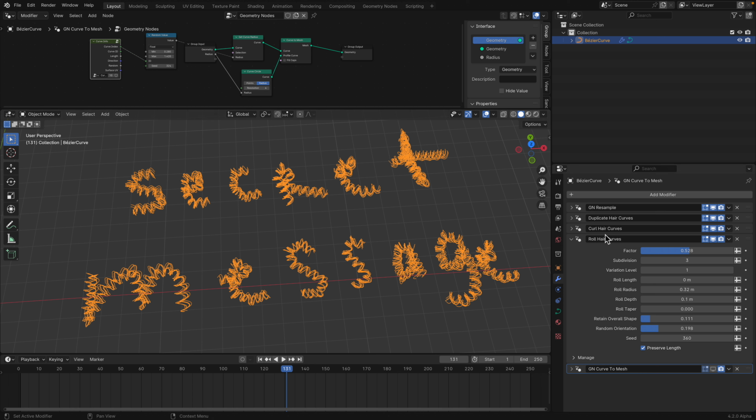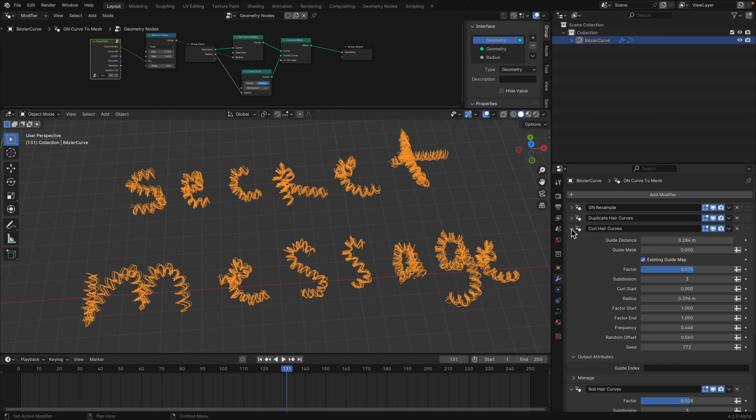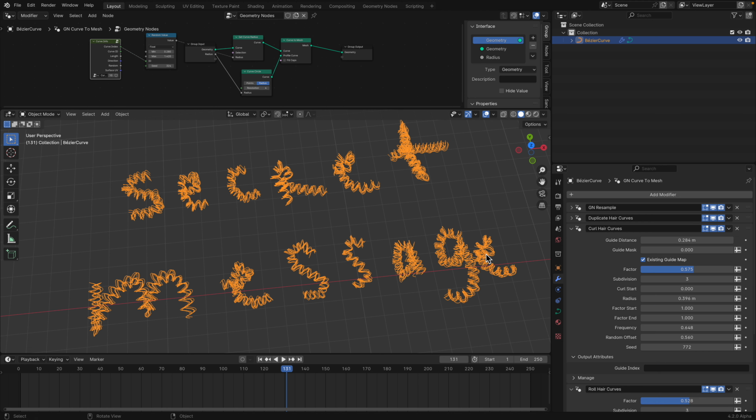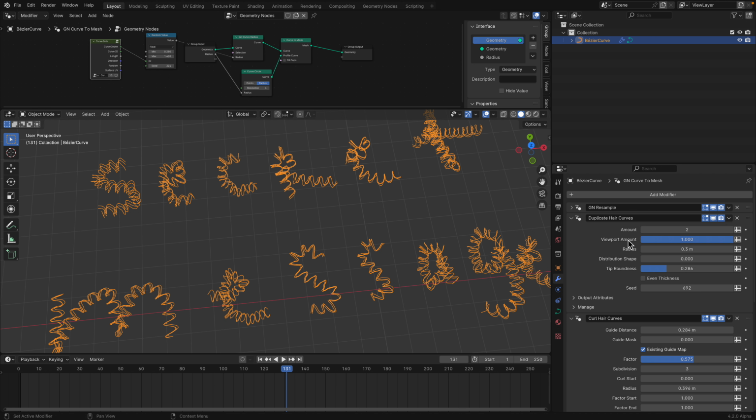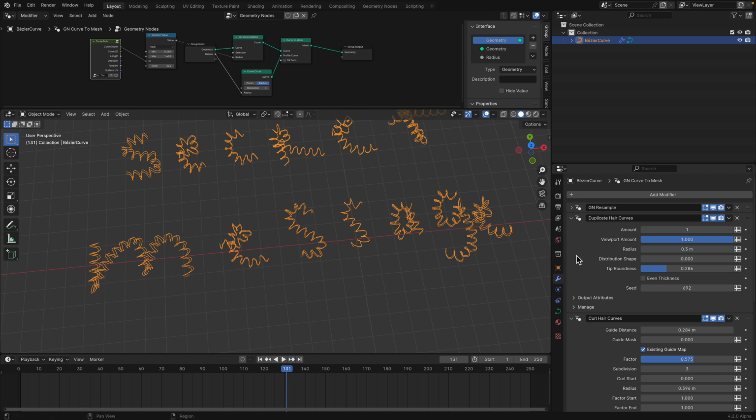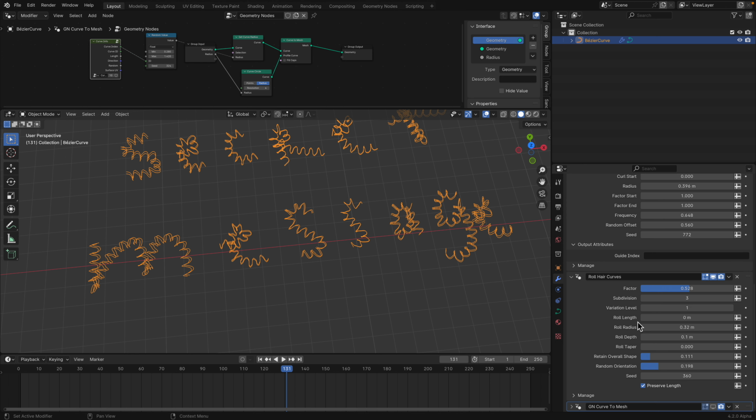All I did to this was just use the curl and roll. So it's like curling two ways: one of them is doing a spiral on the lines, the other one is just doing curling. Okay, rolling and curling at the same time, so you get that effect.